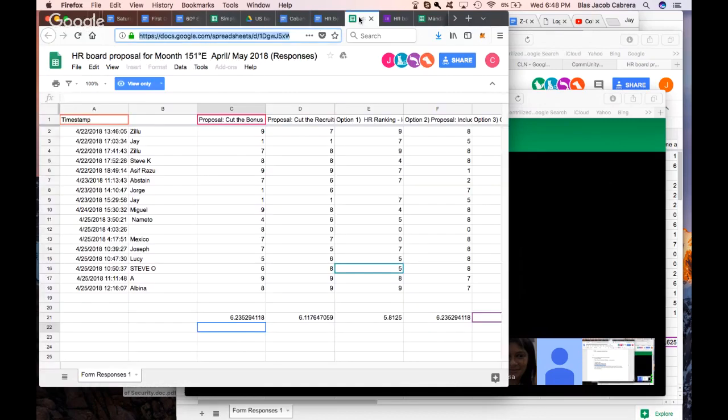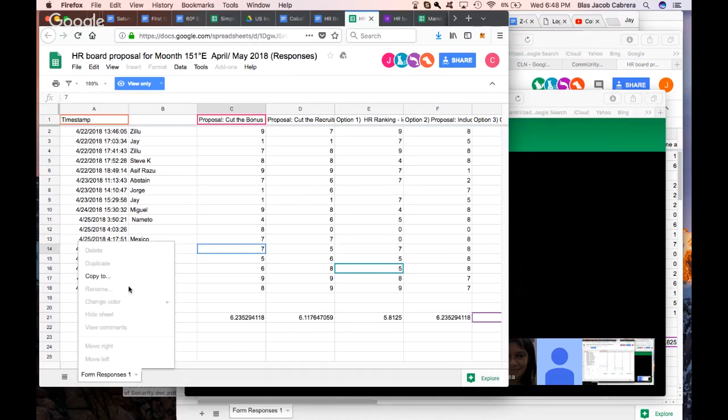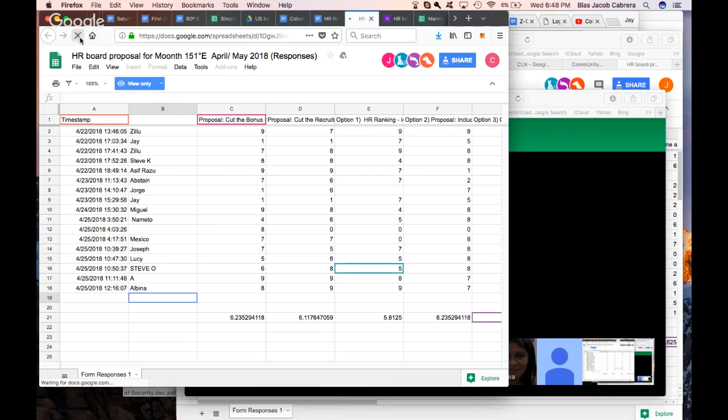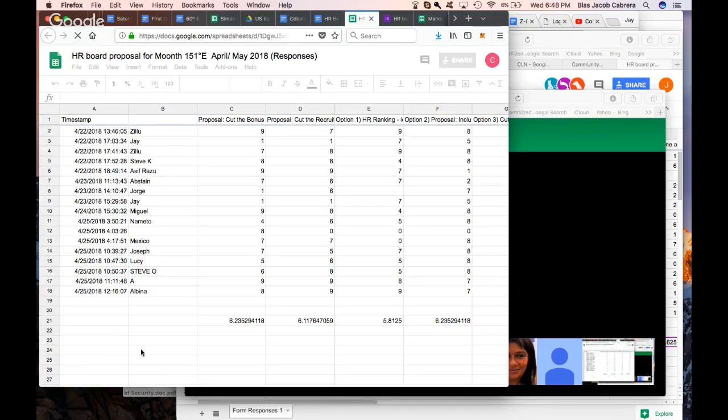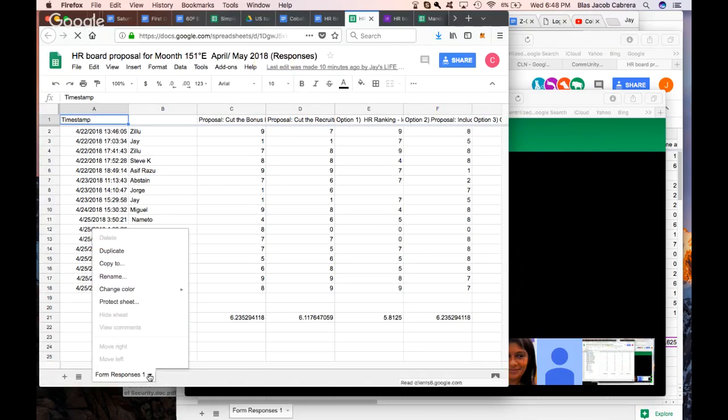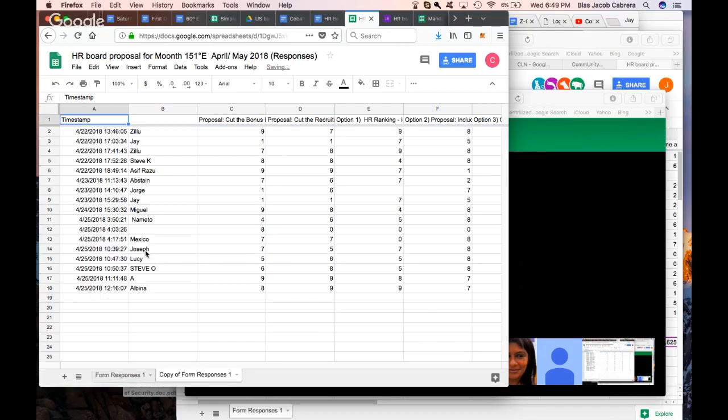So for me, the easiest way to do this is basically to duplicate. Wait, this is the view only one. Wait, no, I just need to refresh. Okay, so we're going to go down to the bottom here, and we're going to do a verification round. So what we're going to do is duplicate the official responses because we want to keep all the data of all of the votes, right? But then we're going to go ahead and say this is verified results.